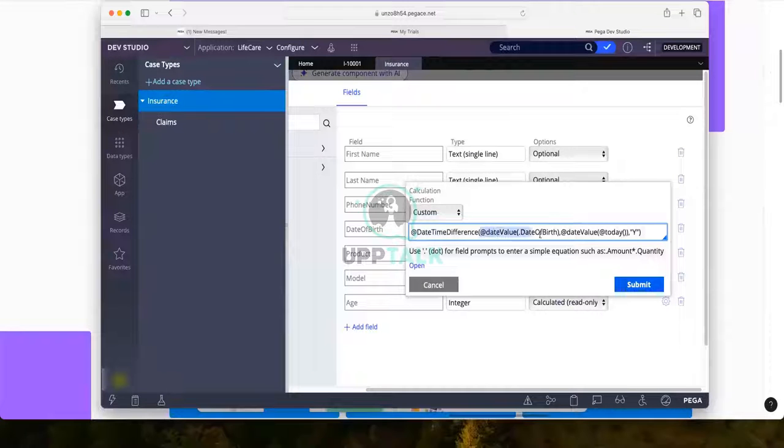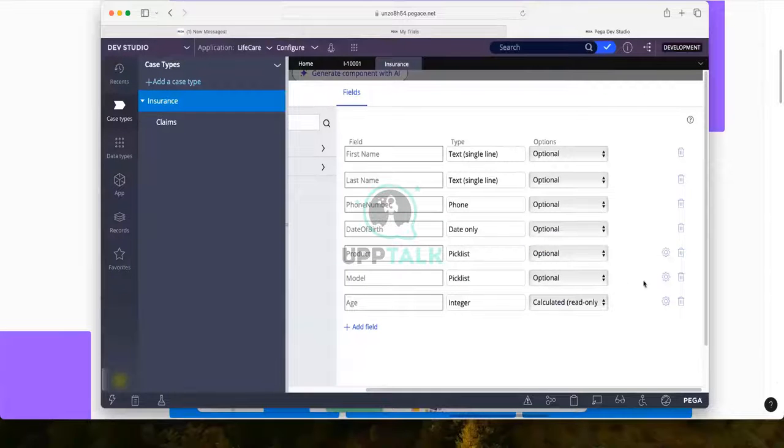I am passing the first date value, which is the date of birth. Second date value is today, that is today's date. And then I am passing the year, because in date of birth, I only need the year part. I don't need the months and the days differences. That is why I am only passing y. This is an expression which I am writing. When I added this in the backend, it creates a declare expression for me.